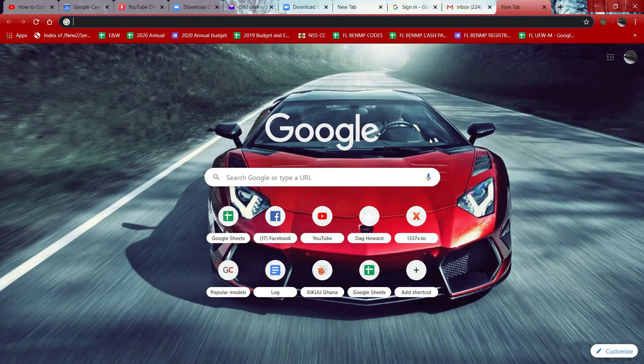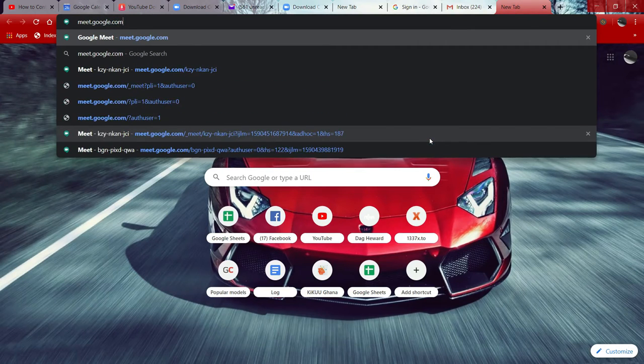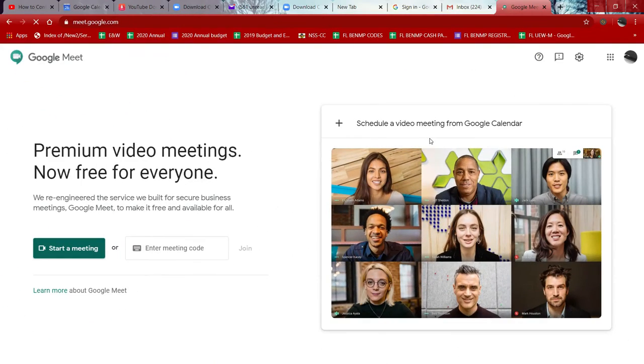So let me start quickly. One thing is that before you use Google Meet, you need to have a Gmail account. That is what I've observed so far. I may be wrong, but that is what I've observed. It works better in Chrome, so type meet.google.com and enter. Because I've already logged my Gmail account on this Chrome, it works easier and will log in quickly. But if you need to log in, you have to do that before it will work.